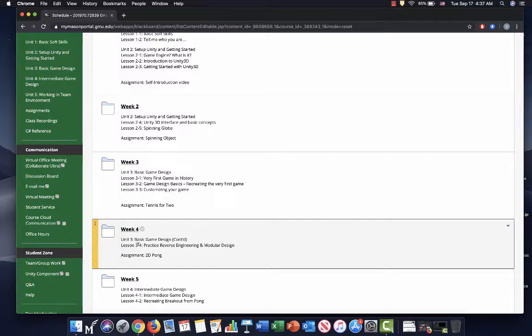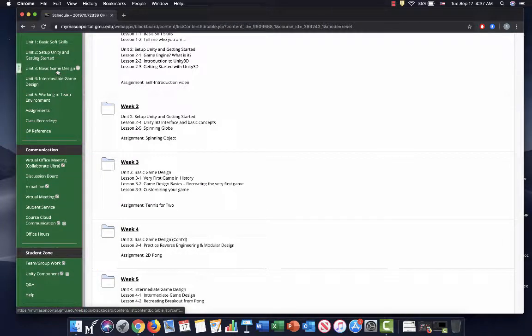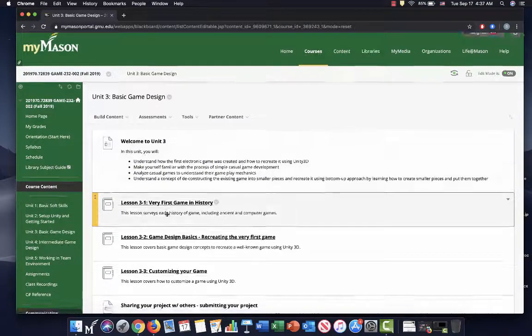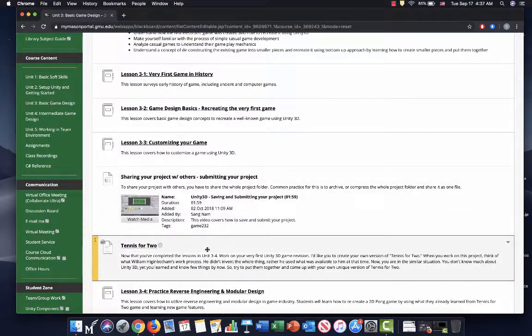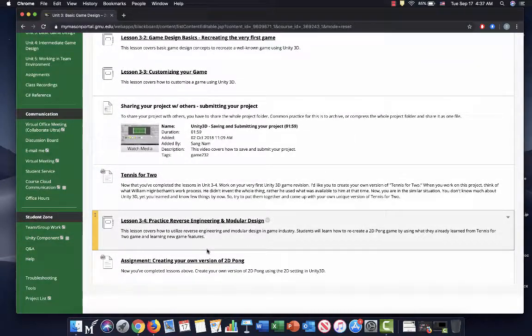So Lesson 3-4, let's go to Lesson 3-4. Up until now, you finished this Tennis for Two game, and now we are going to look at how to create a 2D Pong game, using what you already know from Tennis for Two. So Lesson 3-4, practice reverse engineering and modular design.